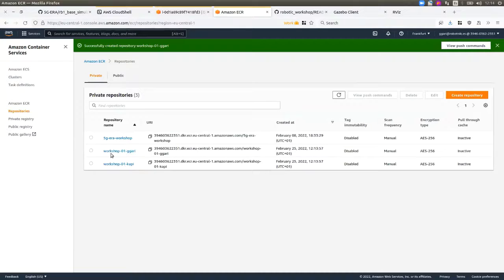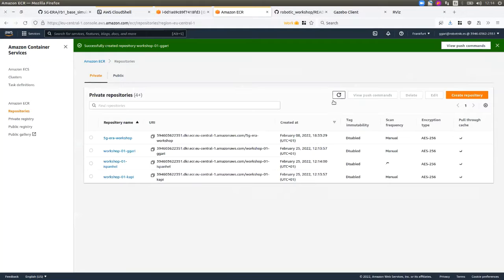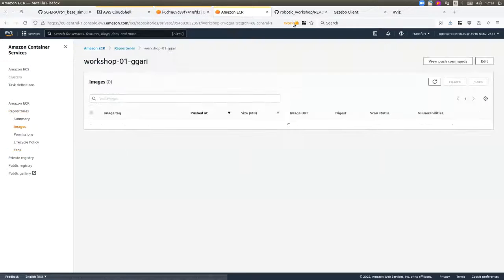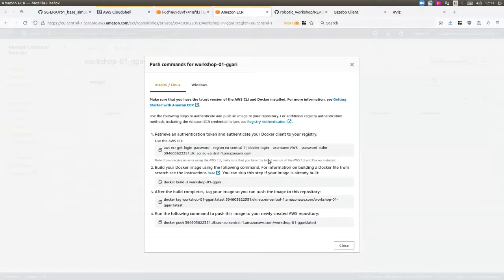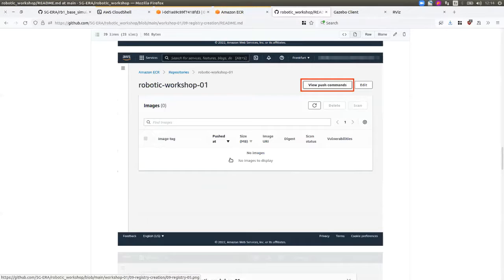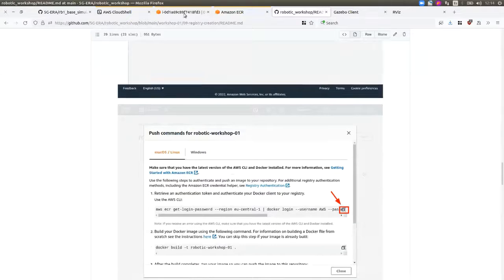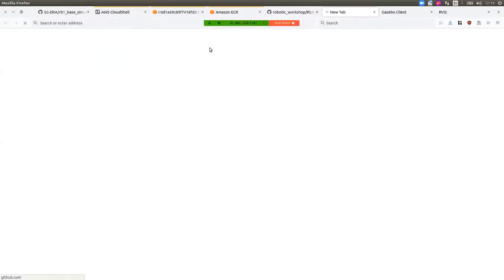Cappy also did the repository, and if I refresh everything, everyone else, we will do that. If you enter the repository, you have the view, the push commands. So these are the ones we need to do. Let's see if I am following the order.